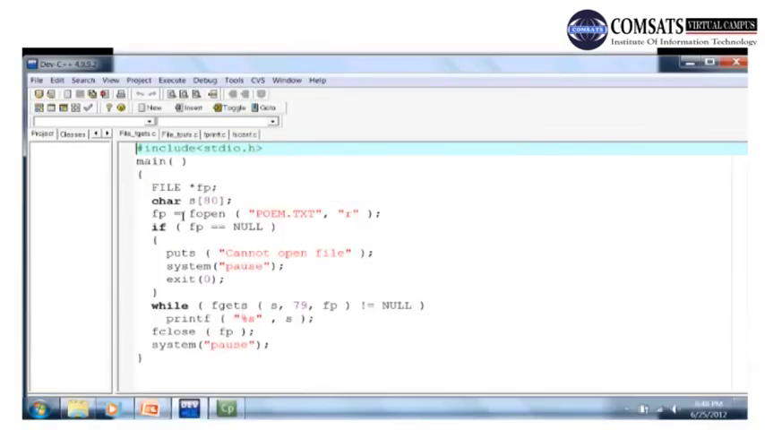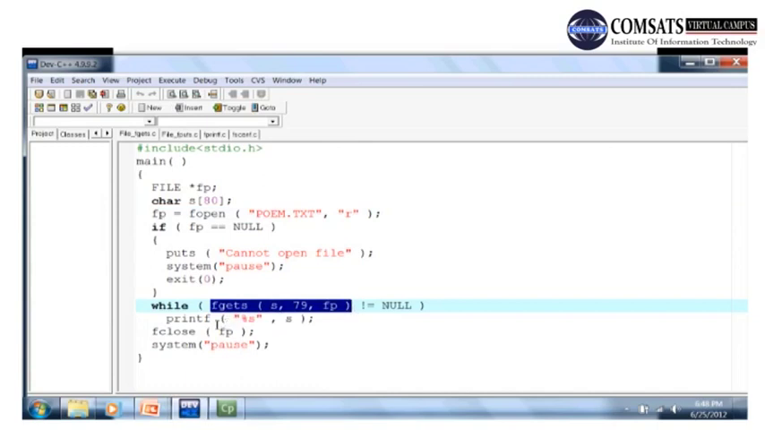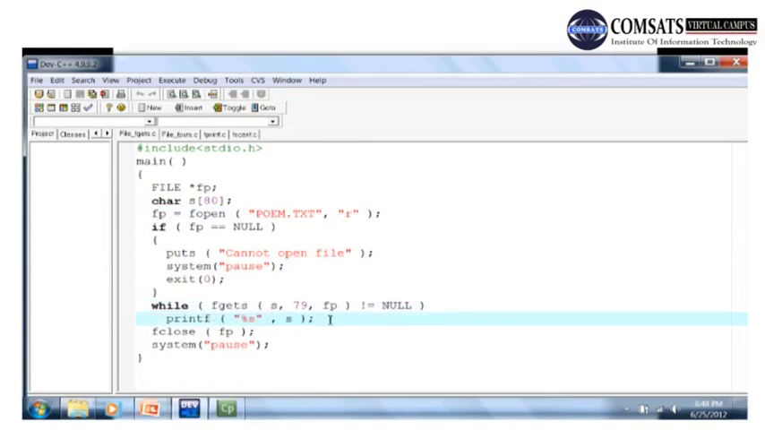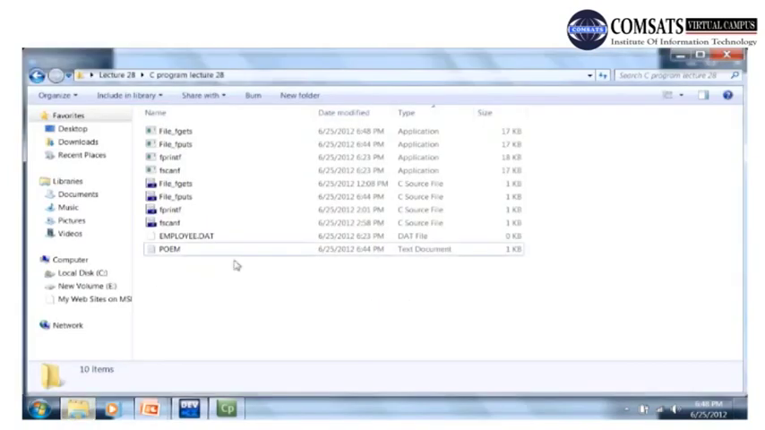Now you can see we are opening the same file which we have created, that is poem.txt, but we are opening it in read mode, and here we are reading the content of the file, and here we are printing it on the screen, right? So let's compile it first and execute it. So hello world programming course, press any key to continue, and these are the content of this file.